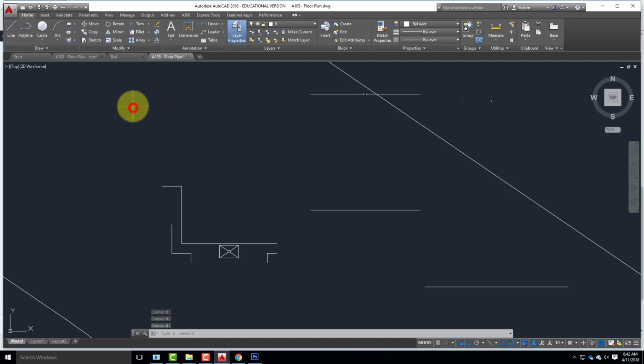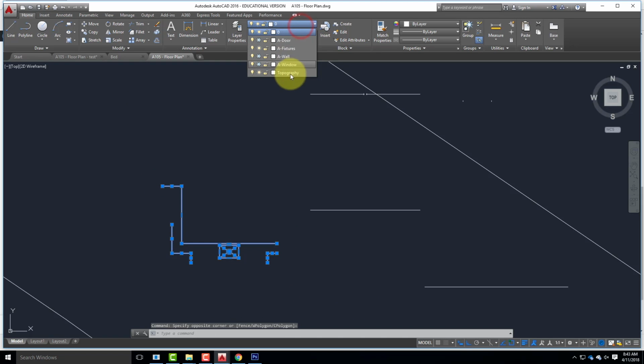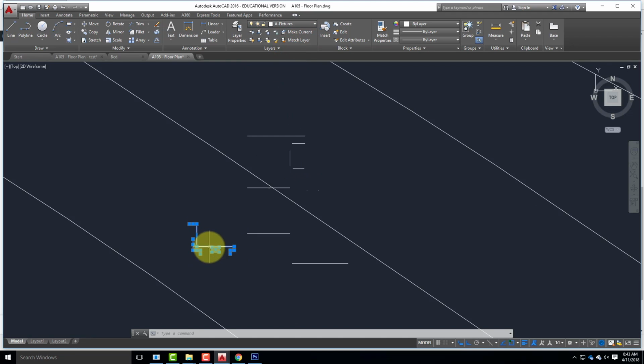I'll close my Layer Properties Manager. I'll select the kitchen cabinets, and we'll put those on the fixtures layer. So now they're there. I have a few extra lines, and we're going to come to what those end up being a little bit later on. So I've got the fixtures. Let me turn everything back on.